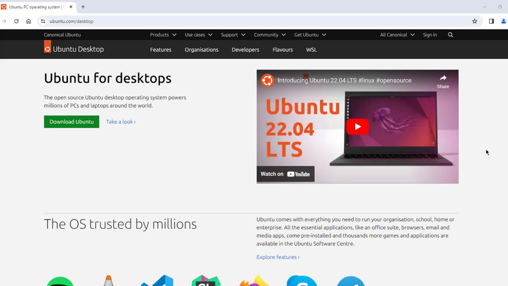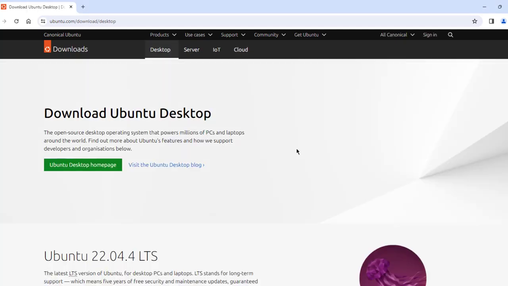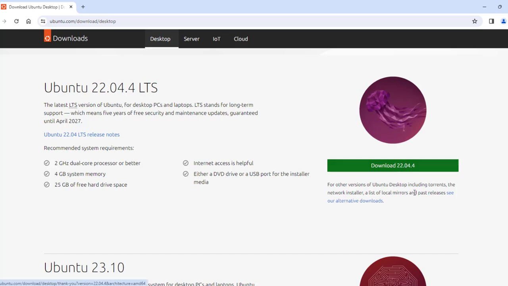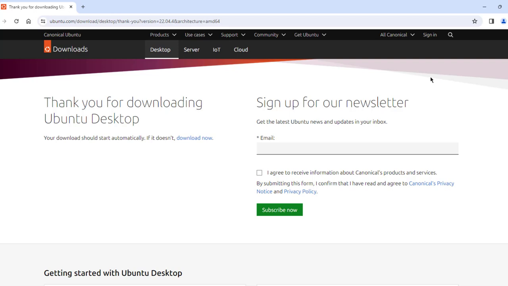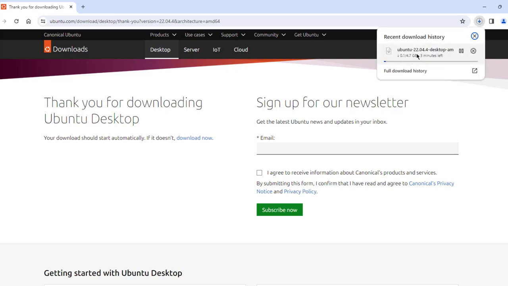So in this video, I am going to install Ubuntu in a desktop computer. So this is the Ubuntu website. I am going to be downloading Ubuntu for desktops and the version is 22.04. I'll click on download Ubuntu. Click on download the 22.04 version and it's downloading. So the size of the ISO file is 4.7 gigabytes.